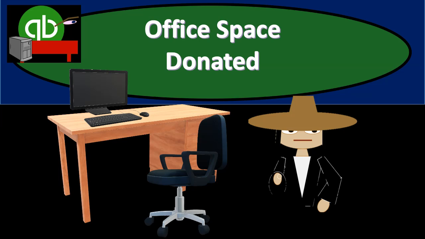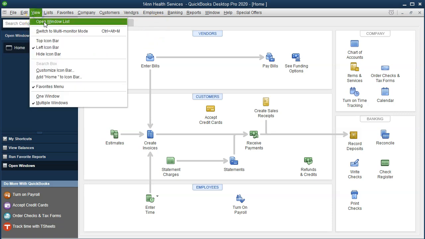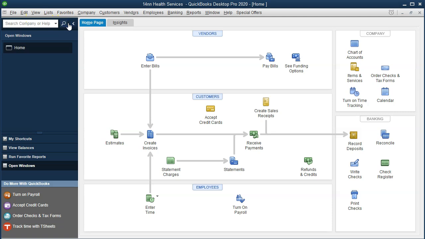In this presentation, we will record a transaction related to office space that is donated to our charitable organization within QuickBooks Pro, QuickBooks Desktop. Here we are in our QuickBooks practice file. We currently have the open windows open. You can open the open windows by going to the View drop-down and selecting the Open Windows list.